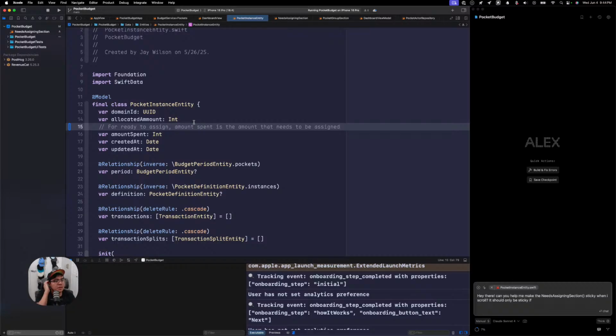I'm just trying to think, and maybe it actually shouldn't even be an actual Pocket instance. I'm starting to think that this ready to assign is its own special number that's kept in the budget, and it's just updated every time income comes in, like an income transaction. But a transaction is always related to a Pocket instance.